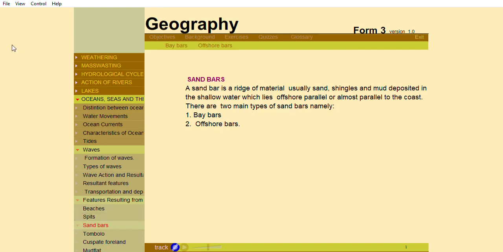Sandbars. A sandbar is a ridge of material, usually sand, shingles, and mud deposited in the shallow water which lies offshore, parallel or almost parallel to the coast. There are two main types of sandbars, namely bay bars and offshore bars.